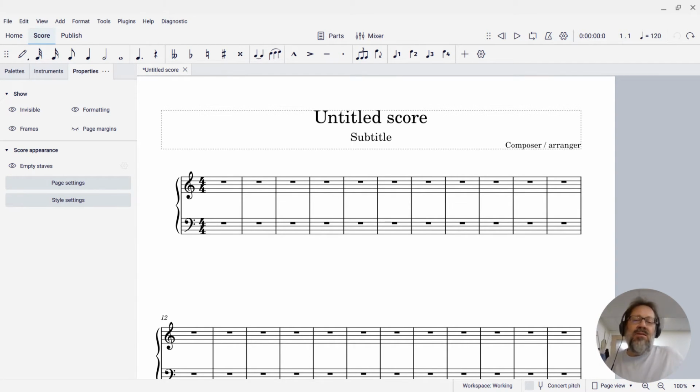Today, I've got a quick tip for you about creating titles, creating kind of fancy title frames and actual separate cover pages, if you like. So when you first create your score, MuseScore gives you a default title frame with some information in it, and you're not limited to that information. We can add other things.